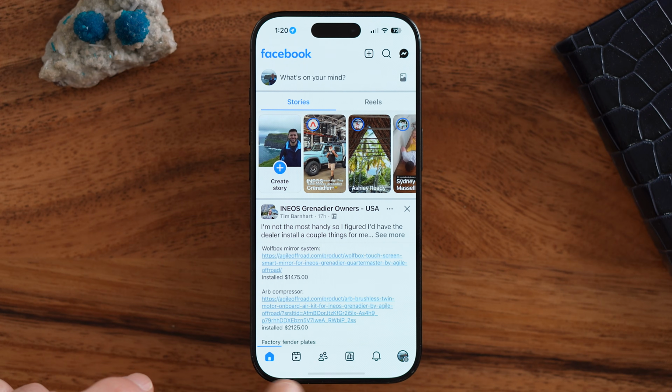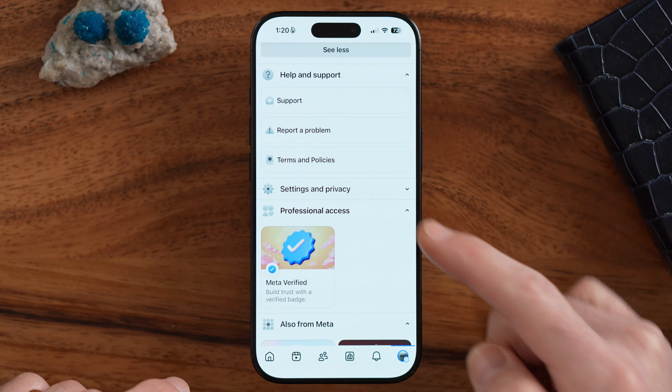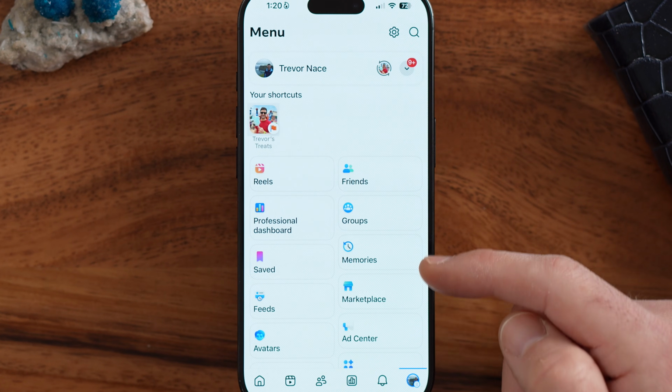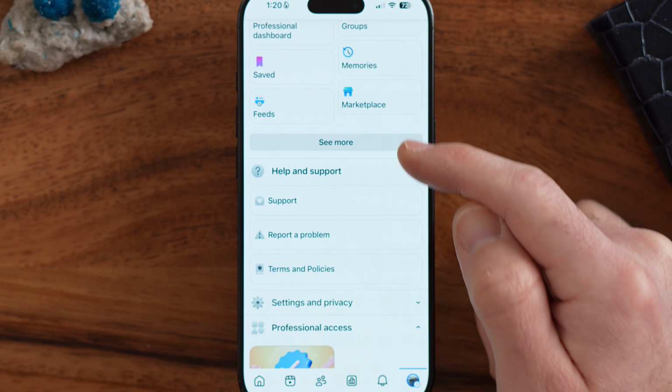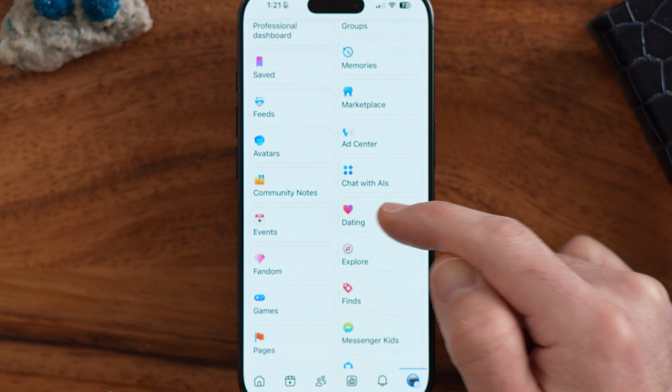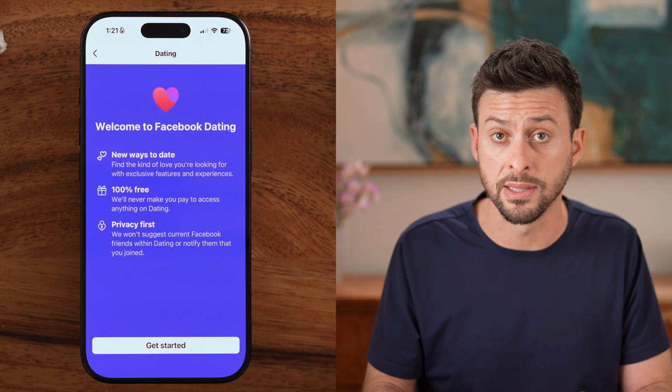If you don't see Facebook Dating at the very bottom, you can always get it back by tapping on the menu button again. From here, you can see all of these shortcuts. You might have to hit See More. If it says See Less, just tap on that. And there is Facebook Dating. I can open it up and access it that way.